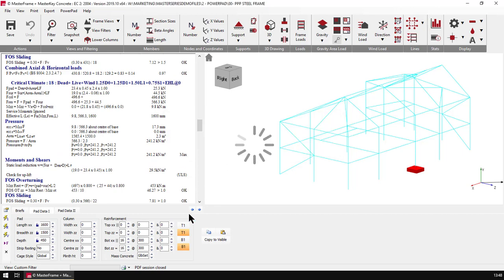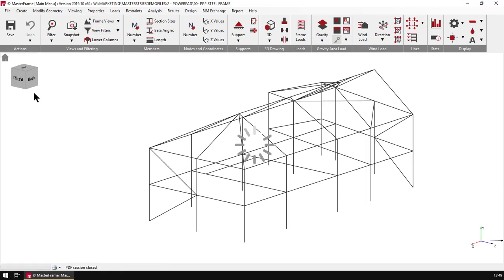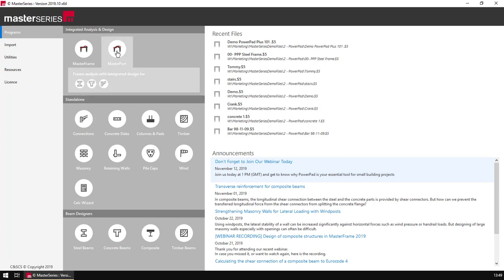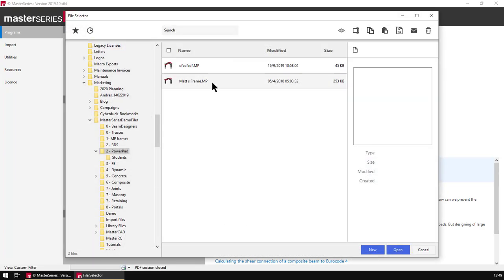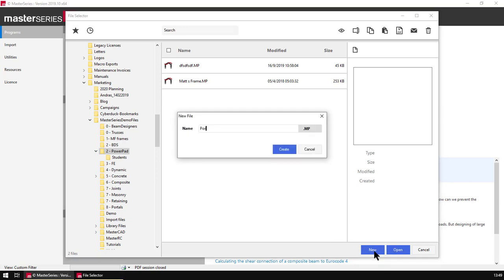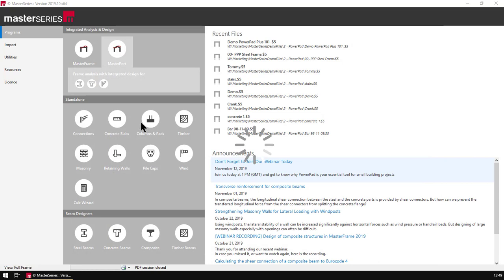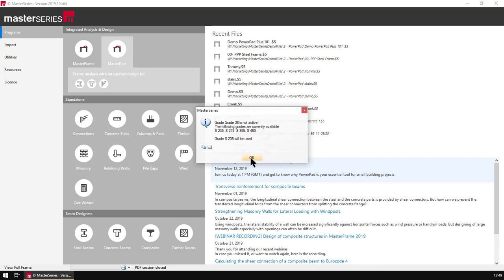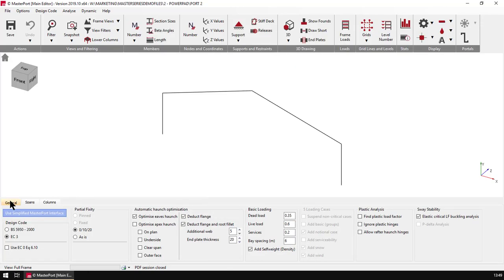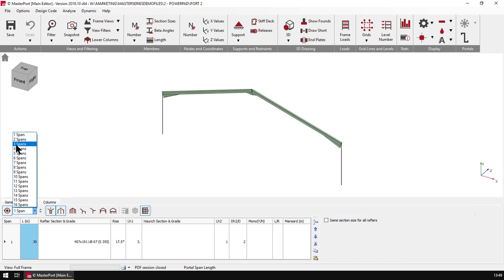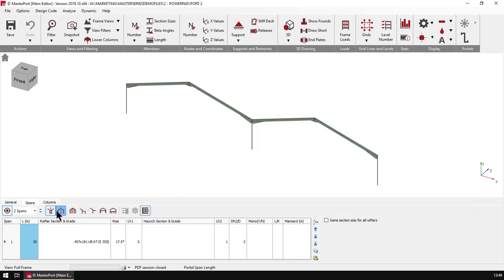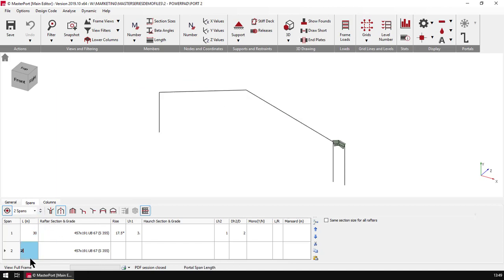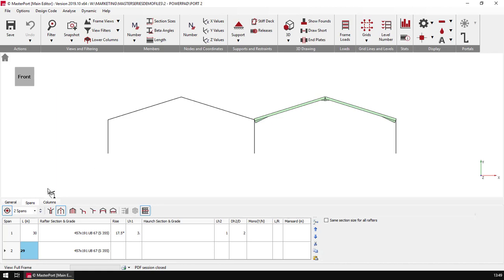Now, let's come out of MasterFrame, and we can also look at doing simple portals. So we can do simple portal. I'm going to take a new portal, Portal 2. And I can do what they call elastoplastic design of portal frames. And I'm going to use 2 spans, and I'm not going to make the span symmetrical so that I can make them a 30 and a 20 meter portal. Put that in front view for you.